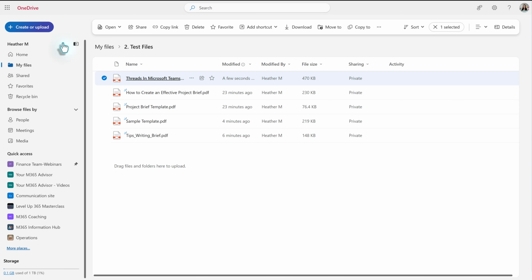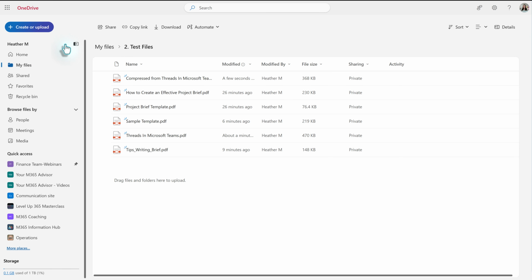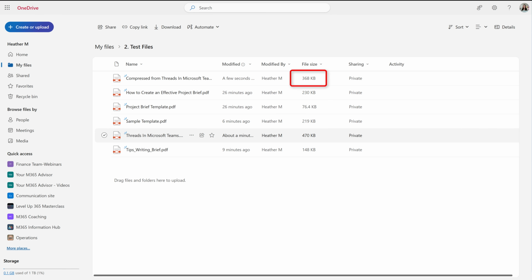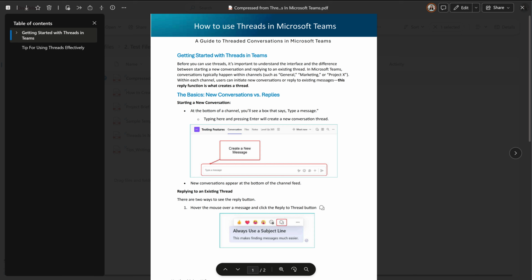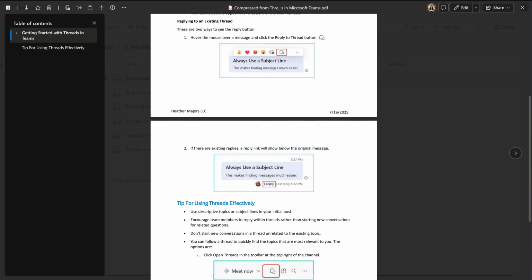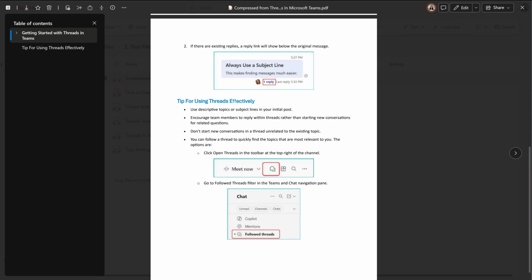Now I'm going to close the file and refresh so that you can see that the new version of the file is now 368 gigabytes as compared to the original 470. Now, if I open up the new file, you will see that the images are slightly more pixelated than they were before. However, you can still understand the meaning of the instructions. So if I needed to save space in my OneDrive or SharePoint, this would be acceptable.